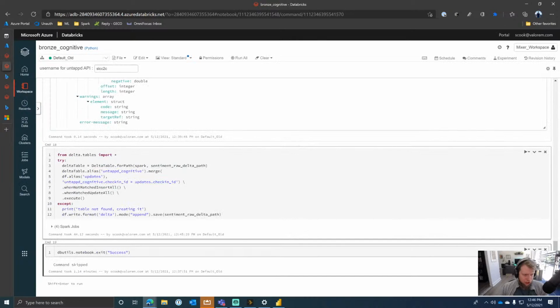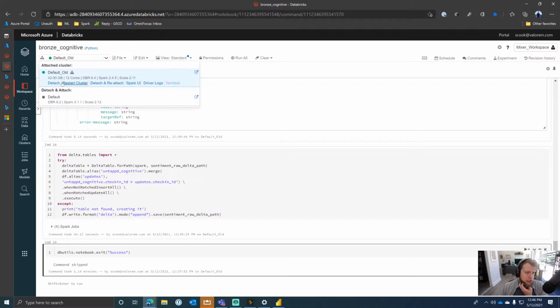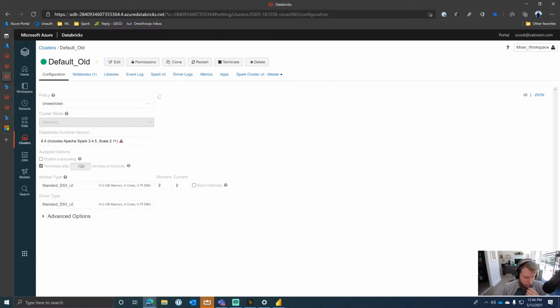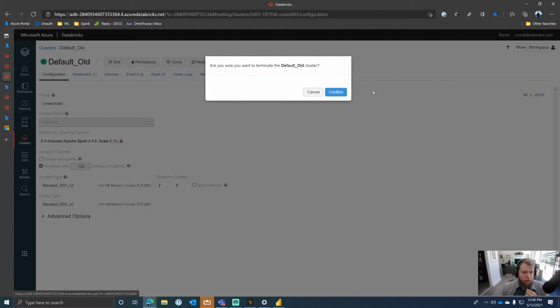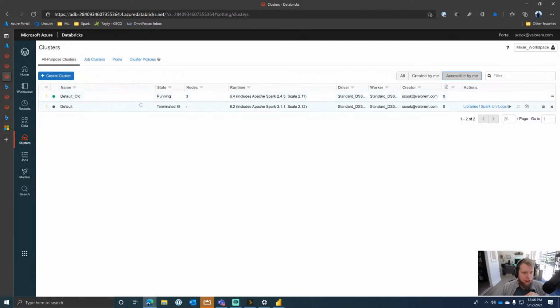Okay. Let's go back to our cognitive. Okay, so that all works. So we can turn off this cluster. Terminate it, because we did all of our Spark 2.4 work for the day. Now let's see what's going on with our other cluster.